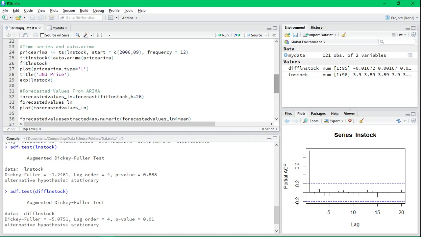So what we're now going to be doing is running our time series using auto.arima. Now we're going to be running it on the original log configuration, because what Arima is going to do is choose the number of differences for us automatically.